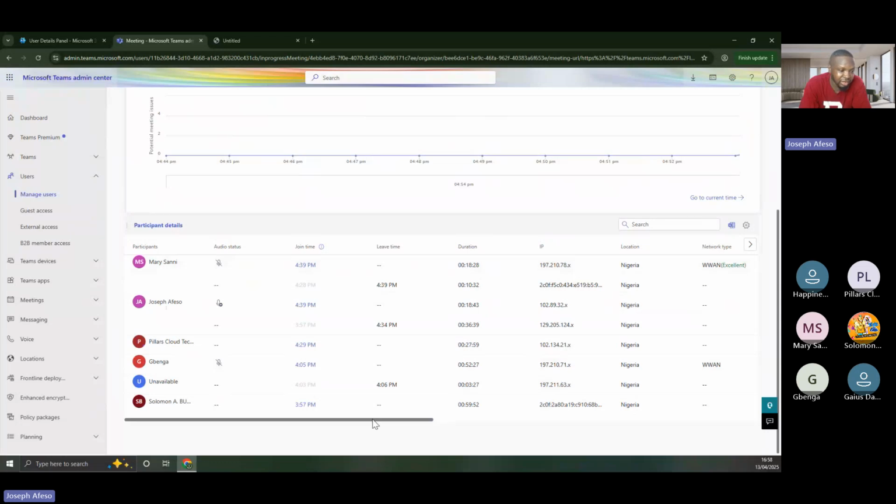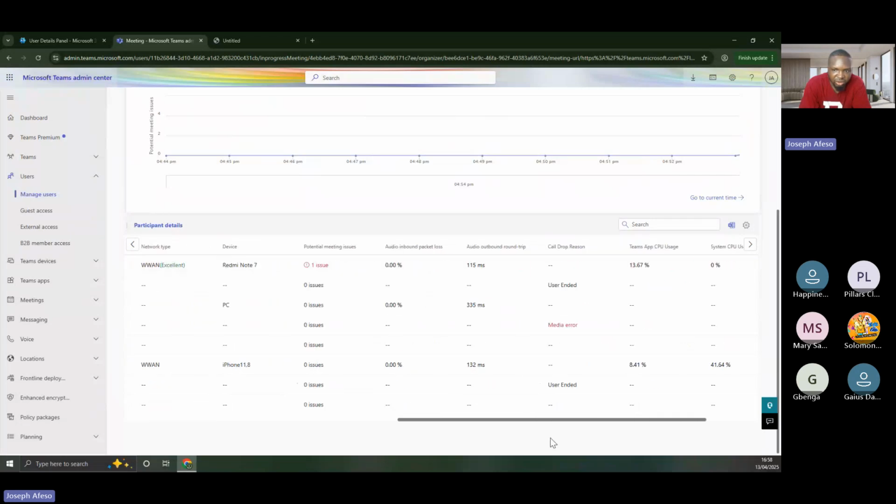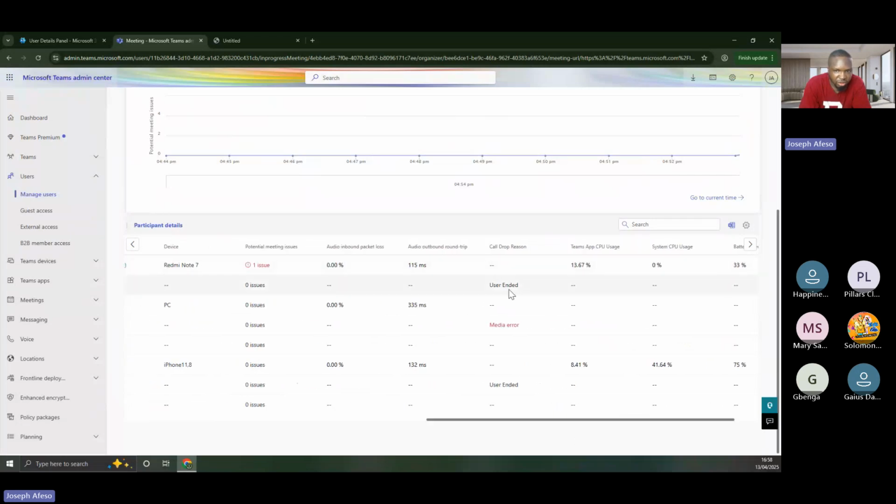The reason why these details are needed is that if you are telling me that there is an issue, right? If the call drops and then I come here, or during that call you tell me that your call dropped, I can tell you that, hey, it is because you ended the call yourself, right? You are the one that dropped the call. And then if it is media error, I can also come back to say, it's media error, right?